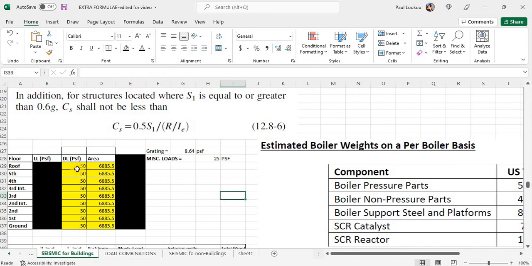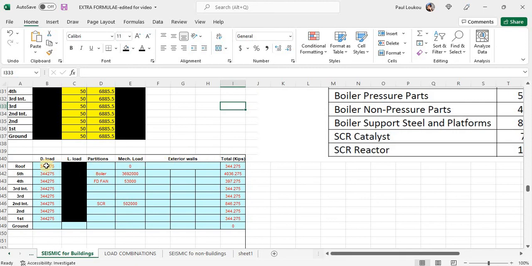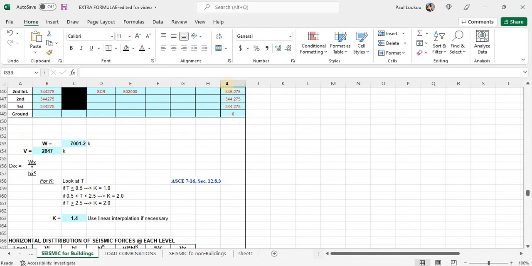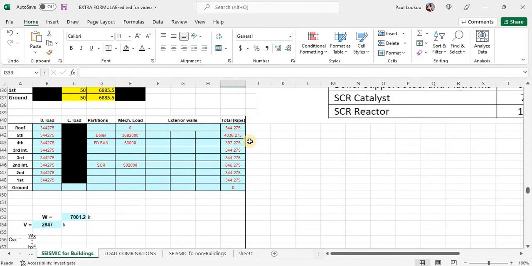So I put dead load 50 pounds per square foot per floor. You have all these floors here, and then each area of the floors right there. So basically we're calculating all those dead loads. When you multiply those loads times the square footage, you get this. Now you have equipment, boiler, fan, and some stuff like that. So you add all these mechanical loads to the dead load of the structure, and then you get your loads. Like I told you, the total of these weights here will be your seismic weight.